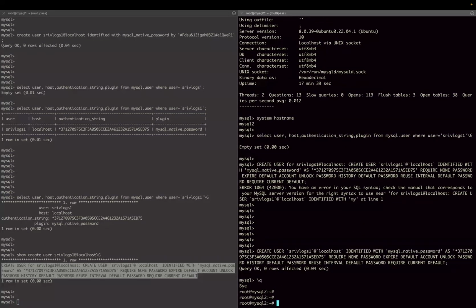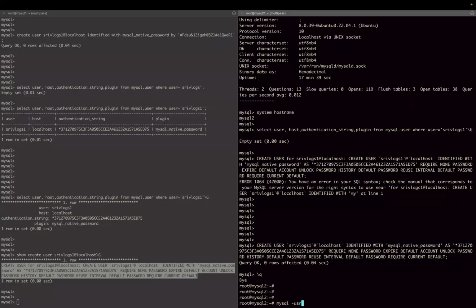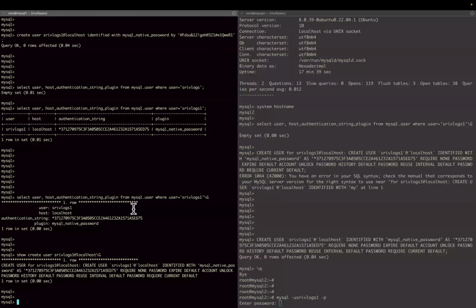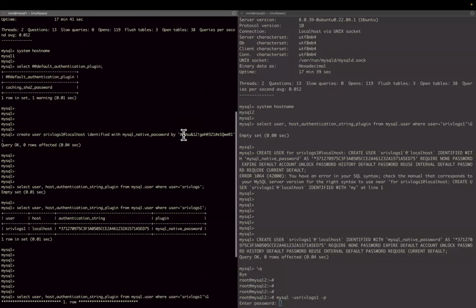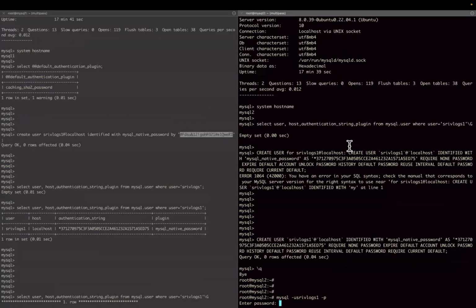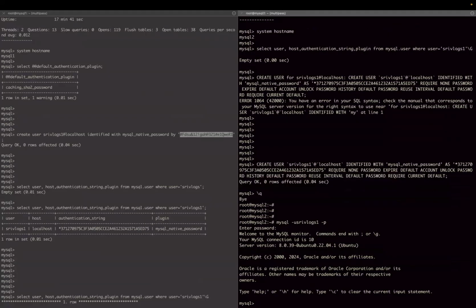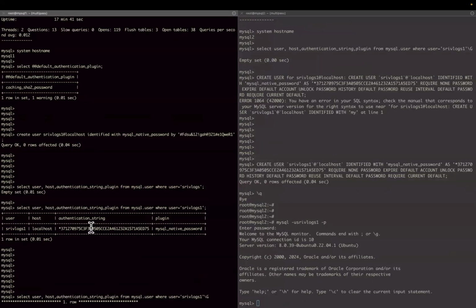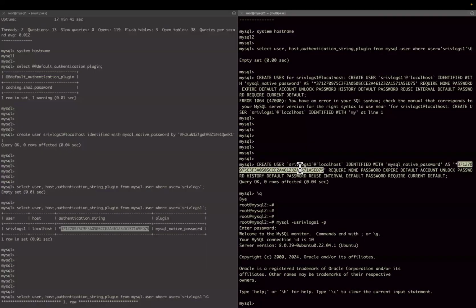Now let me try to log in with mysql -u, the user, and -p. I can use this password, it will work. See, I managed to log in. So this is quite simple with the MySQL native password. Even if I am not aware of the password, I can just use this hash to create the user on a different server, right?